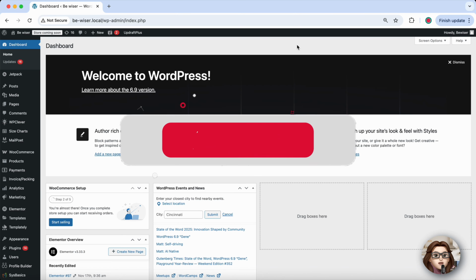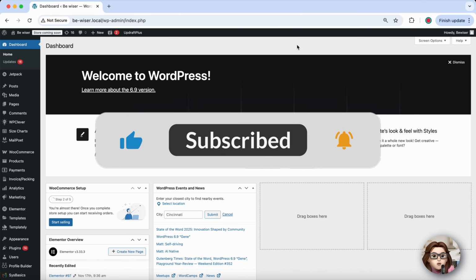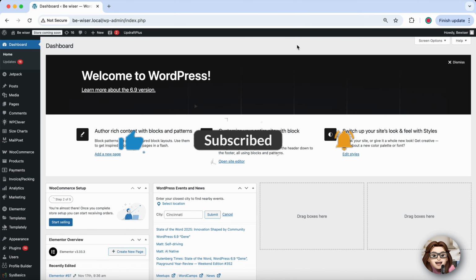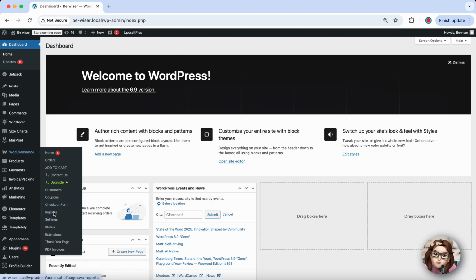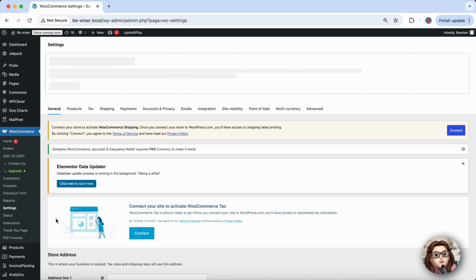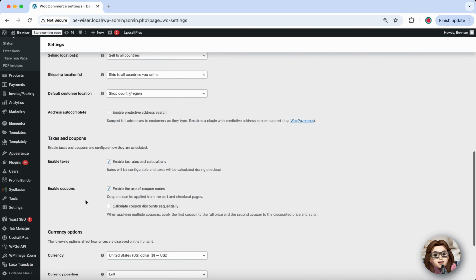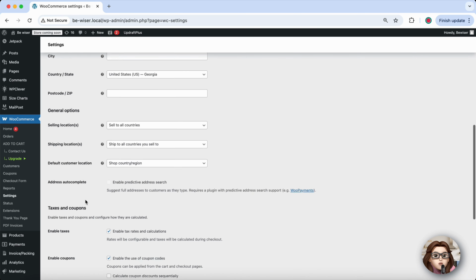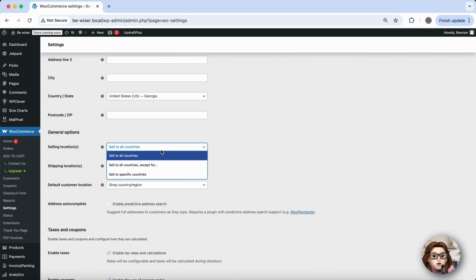Today, I'll show you how to add a shipping zone in WooCommerce. First, make sure shipping is enabled. Go to WooCommerce Settings in the dashboard. Under General and under Shipping Locations, choose an option like Sell to Specific Countries. Save changes to make the Shipping tab appear.